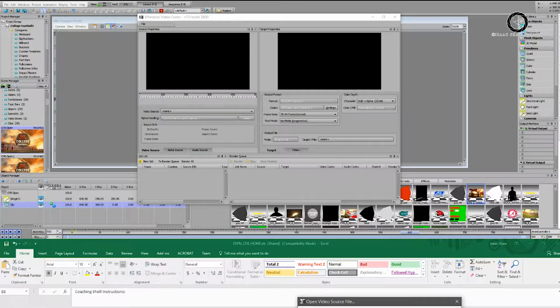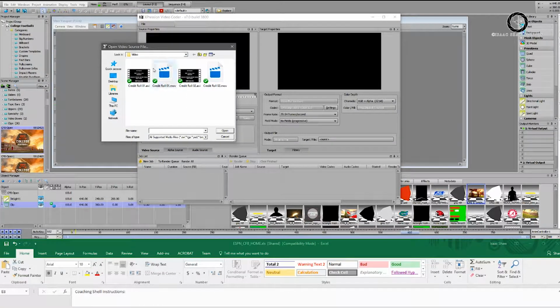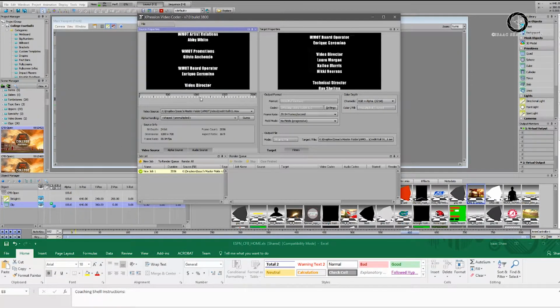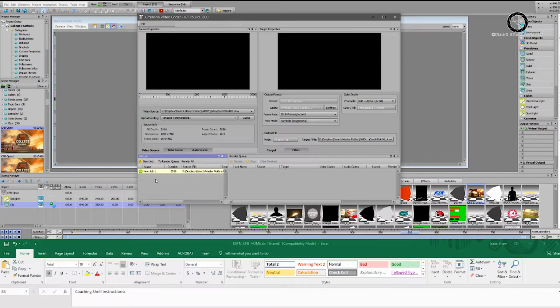You can hit new job. We can select a movie of some sort. Here's an old credit roll, so we'll actually open this. You can preview it right here, and we have our job list right here. So the source information we can see is right here. So your inputs are right over here on the left side and your outputs over here.